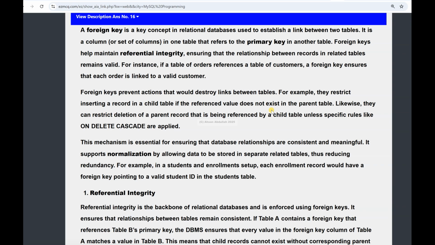So if the relationship is there, you cannot just go and delete a table, because that will bring the database into an inconsistent state, unless of course on delete cascade is applied. And as I mentioned, it supports normalization. So by virtue of normalization, redundancy is reduced.